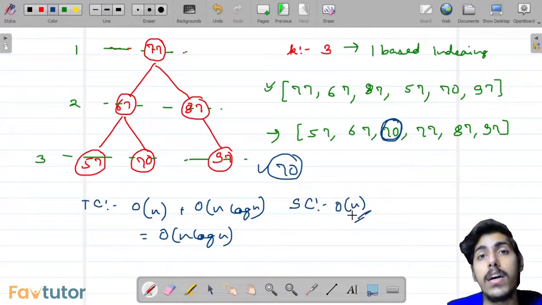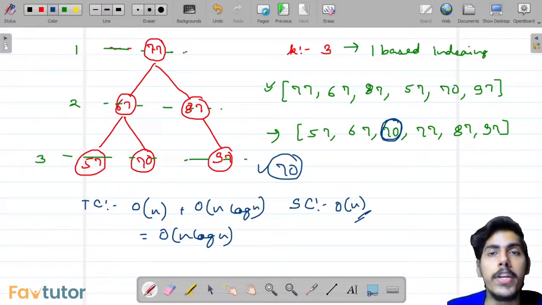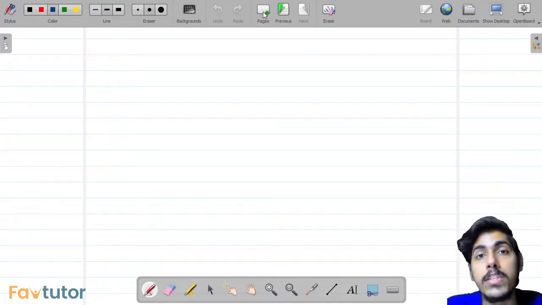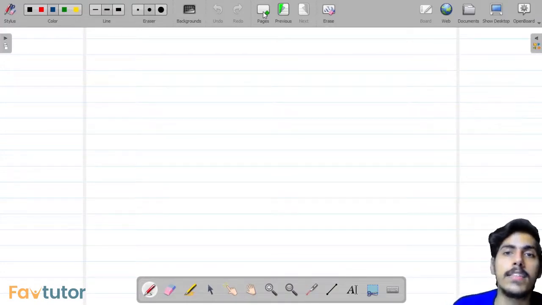Can we do something better? Yes, we can. There is a property of binary search tree. If we perform the in-order traversal of binary search tree, it is going to give us a sorted array. Remember, I told you. So what we are going to do is an in-order traversal. So let us understand that.